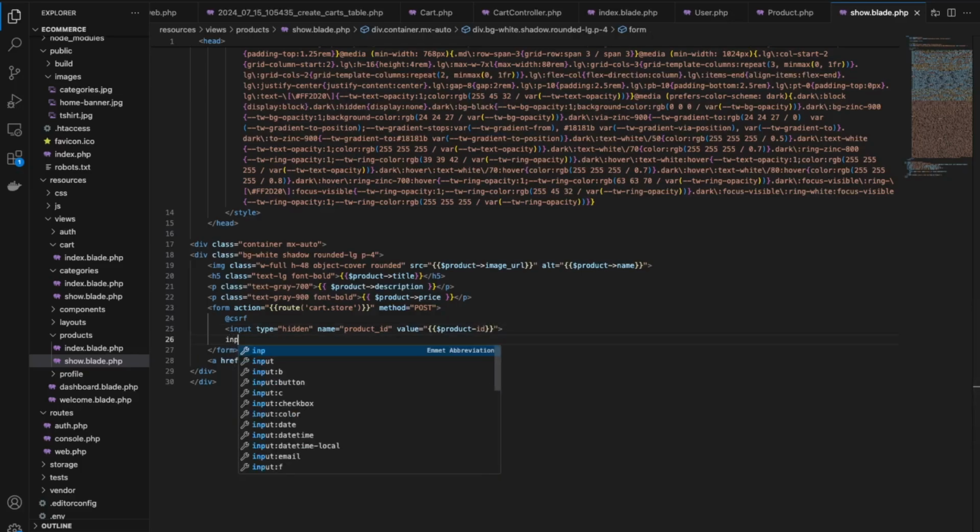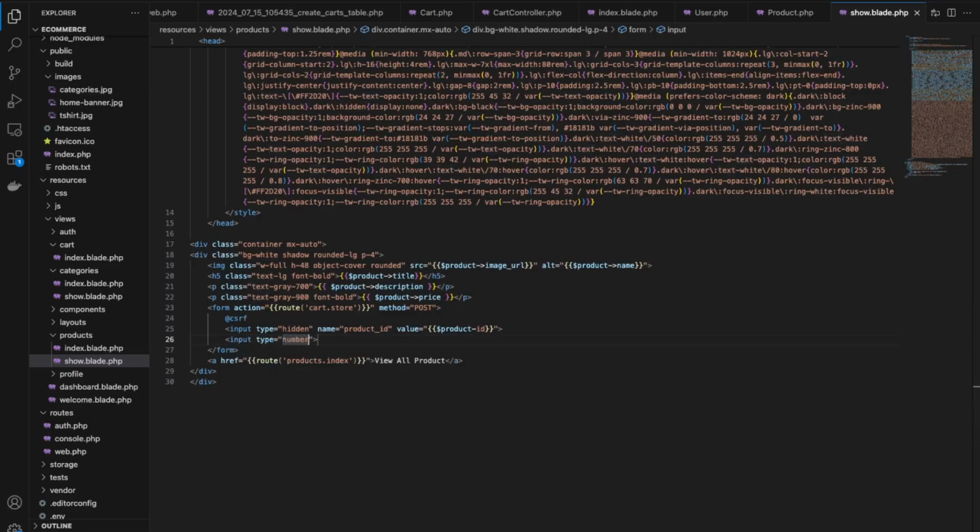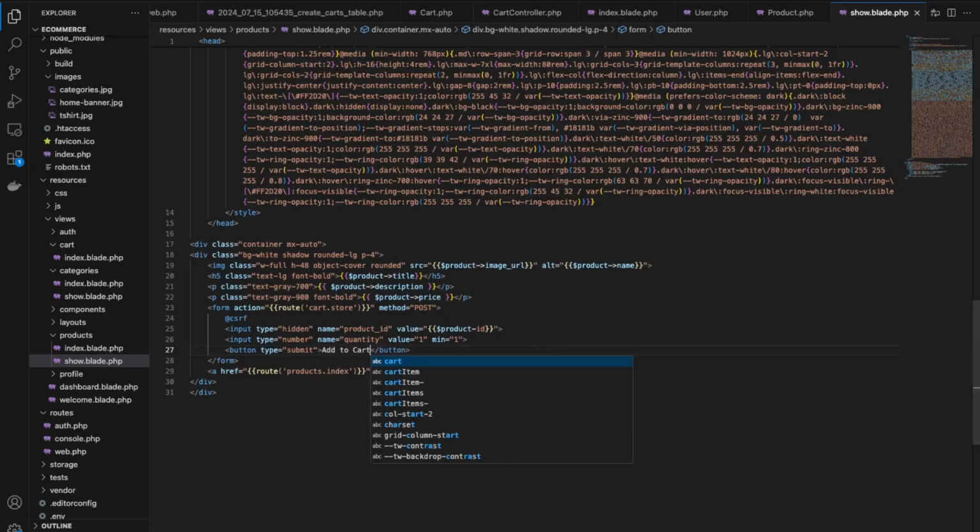Okay, and then input number, name is equal to quantity, value is equal to 1. And lastly, let's add the button. Okay, and this will be a submit. Add to cart. Okay, and then save this.